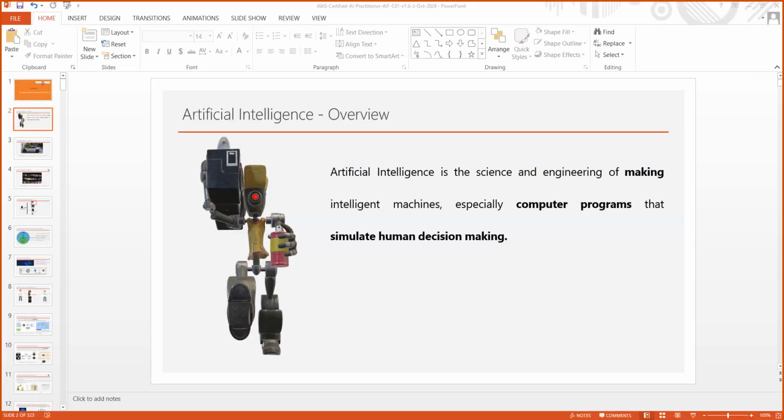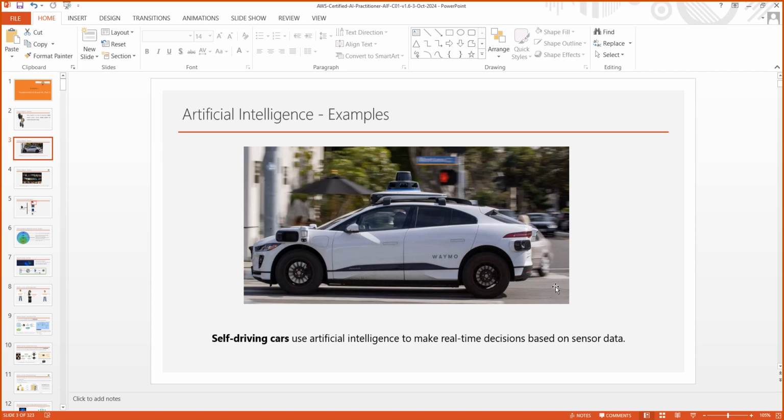What exactly is AI? AI is artificial intelligence, the science and engineering of making intelligent machines, especially computer programs, which is nothing but mimicking or simulating the human decision process. So that is AI. If you see self-driving cars, Tesla and all, that is running by using AI. Alexa is also one of the good examples, and ChatGPT is one of the good examples, and your other AI models are very good examples.